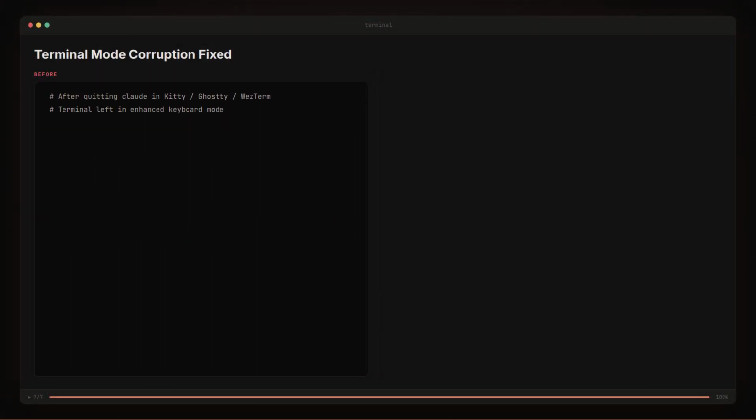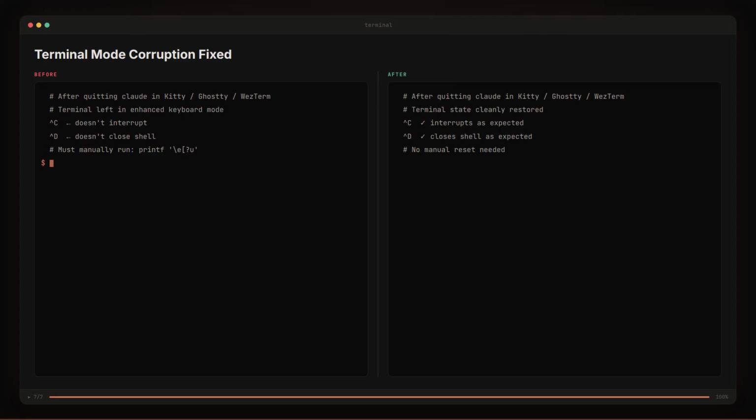This was a painful one for Kitty, Ghostty, WezTerm, and any other terminal supporting the Kitty keyboard protocol. When you quit Claude Code, it was leaving the terminal in enhanced keyboard mode, meaning Ctrl+C and Ctrl+D stopped working correctly in your shell until you reset it manually. That's fixed now. Claude Code properly restores the terminal state on exit.